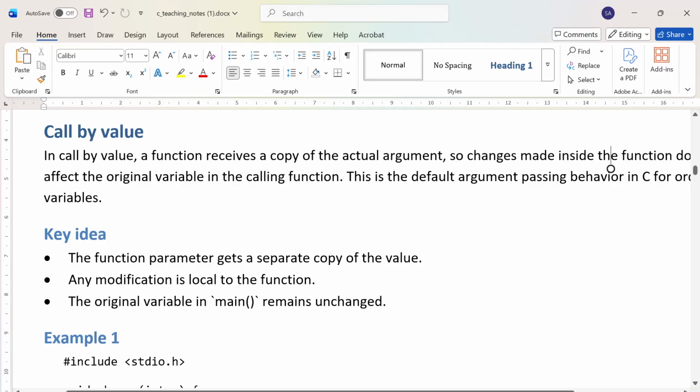That means there must be some other behavior also, right? If this is the default behavior, there must be some other behavior. We will see that behavior also soon. Did you understand this? Henry, got this? So the key idea is the function parameter gets a separate copy of the value and works on the copy. Any modification is local to that function, like within the swap function. The original variable in main remains unchanged.